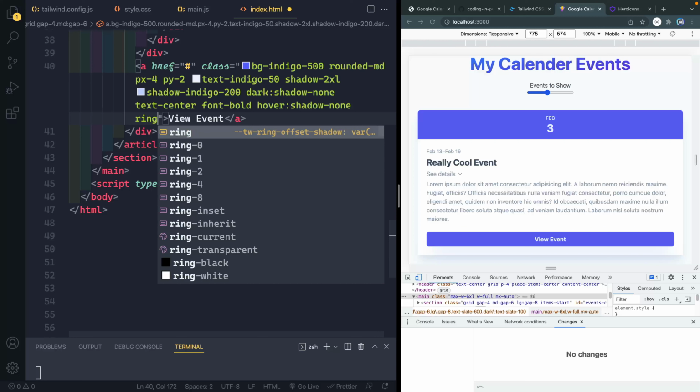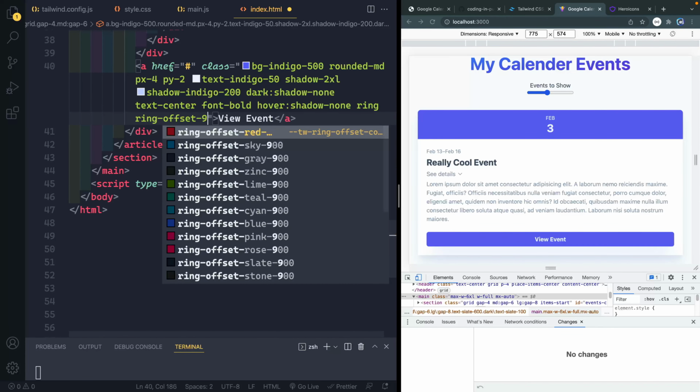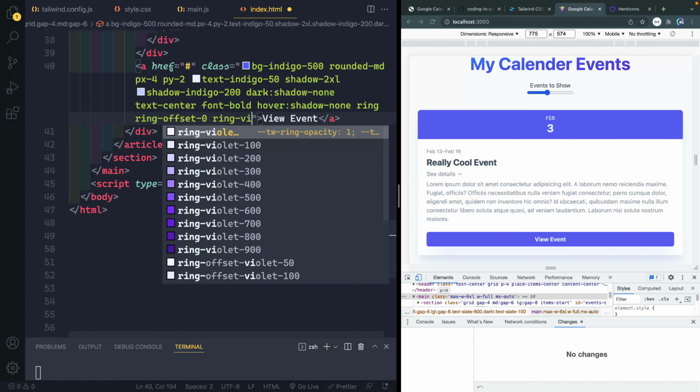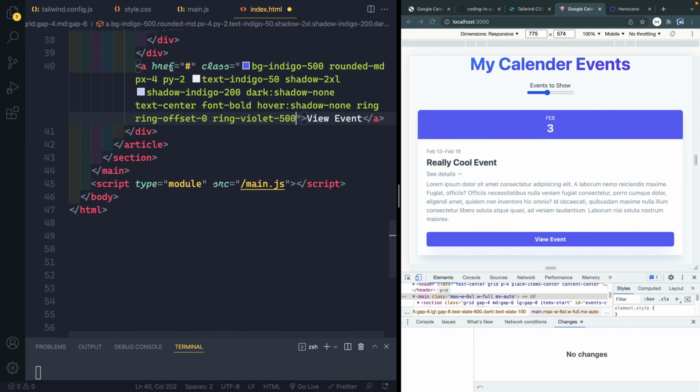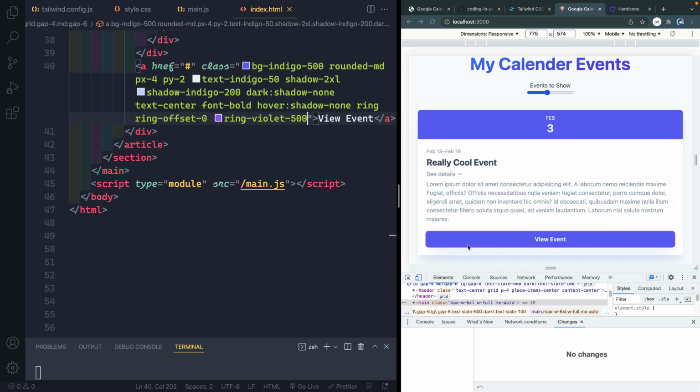And then I do want a ring around the whole thing all the time, and the ring offset to be 0. And then the ring color here is going to be our violet, and let's do 500 as well. So if I save here, you're going to actually see this color here. Oh, and this wasn't violet, this was indigo. So I've actually got a ring around this. Now, if I come in here and focus on this, oops, there we go. You see I've got now an orange ring around it.